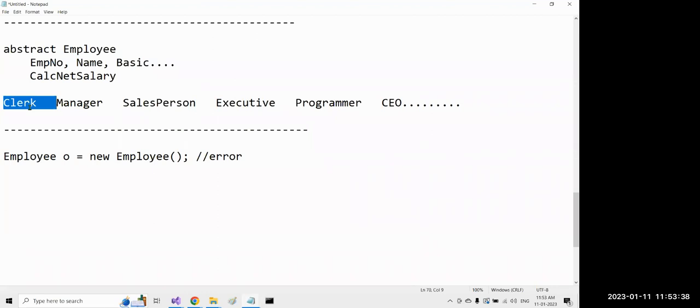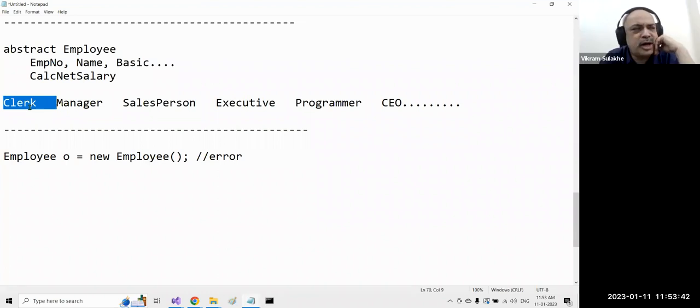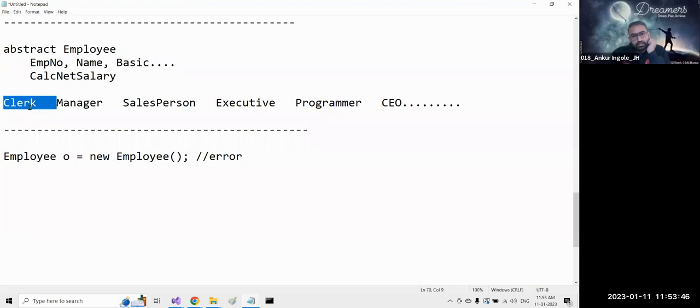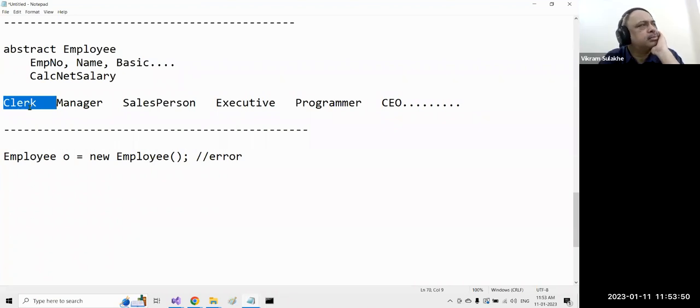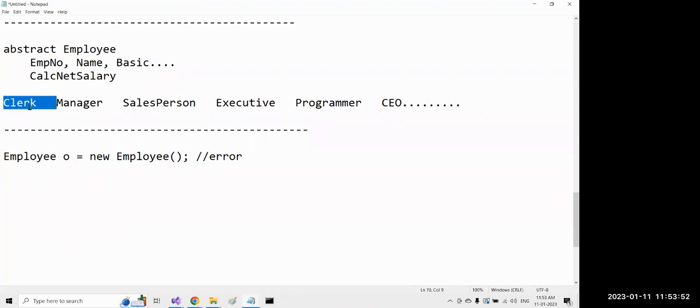It will not have the code body. It will have only a declaration. Yes, and what else? Compulsory needs to be overridden. In where? Subclasses. Okay.